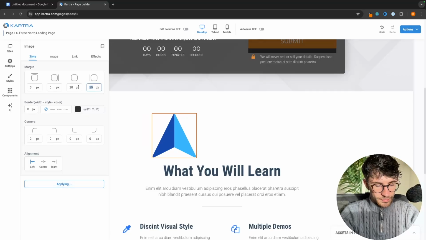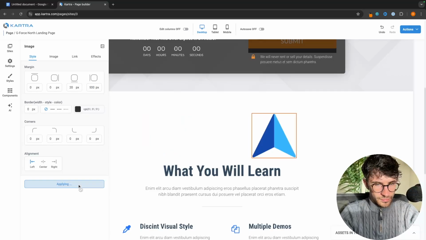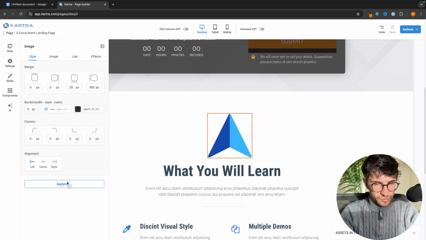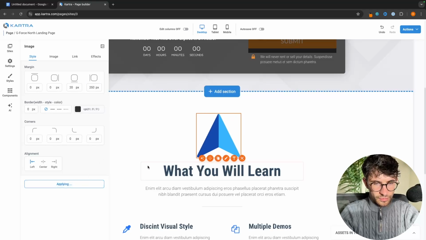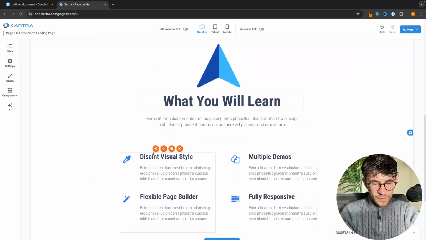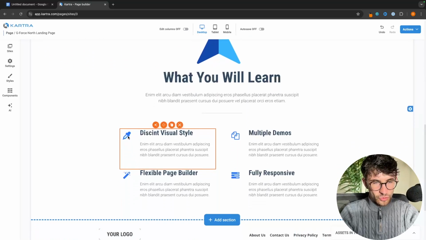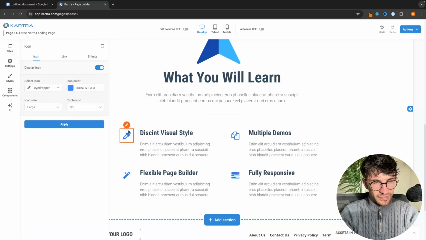Okay, we need a lot more. Let's try maybe 500. Apply. Too much. 300. Maybe a little too much once again. So we can try 250. I think this is the one. Perfect. Then we would just go down, we can click into all of these different sections and elements right here.